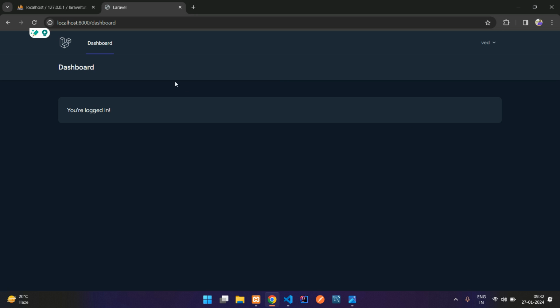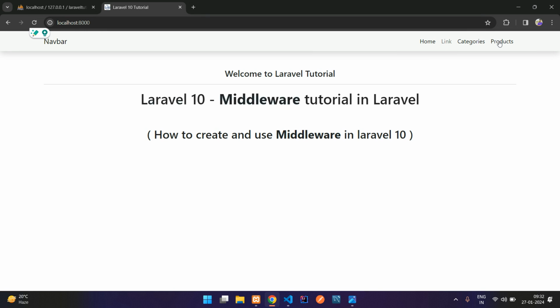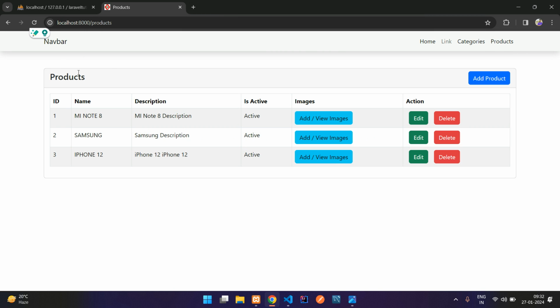Perfect. So we have logged in, guys, and now let me go to the home page. Just move to the home page and now try to access your products. Perfect. So you see, guys, that you are able to access your products data.